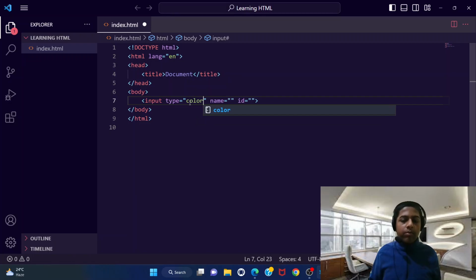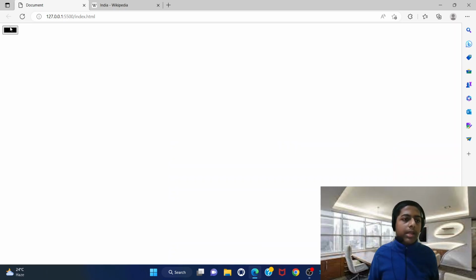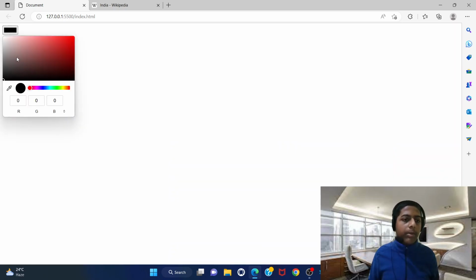Now there is one more, which is color. If I say input type color and save it, then you will be able to see something like this. I click here and you will be able to select colors. So I can select, like, red color, and there are RGB values. RGB are red, green, and blue combinations, which form all the kinds of colors in a computer.